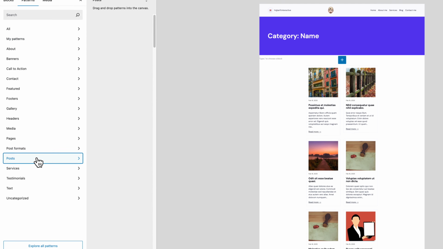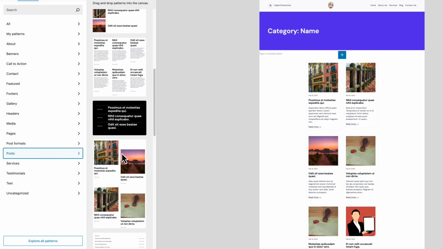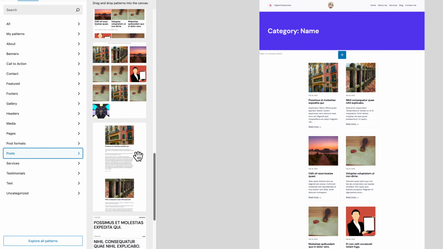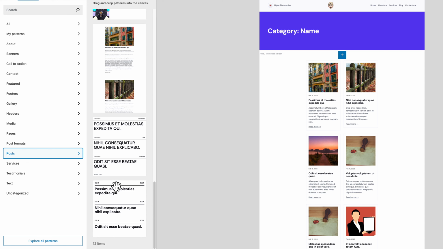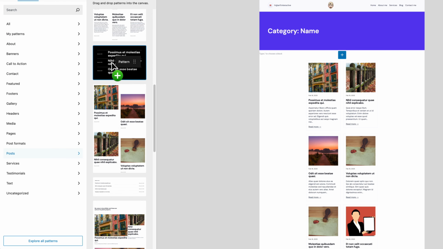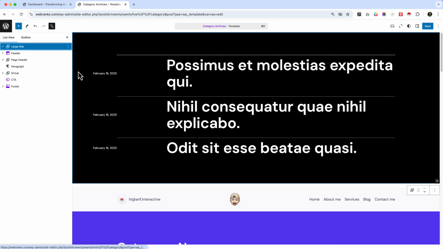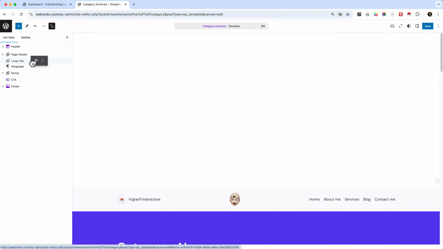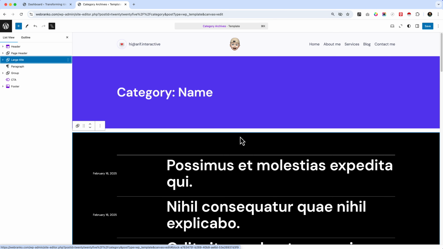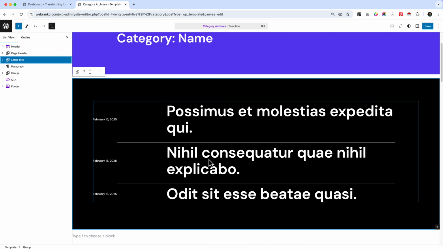Now click on post. As you can see, it is displaying all the posts with different layouts. So you can create your own post and add them inside your my patterns, or you can use any existing one from here. Let's use this one and close. So as you can see, this is added over the header. Let's drag it and place it below the page header area. And this is our template area, like this is our category archive. So when any user visits the category archive, they will see this style.